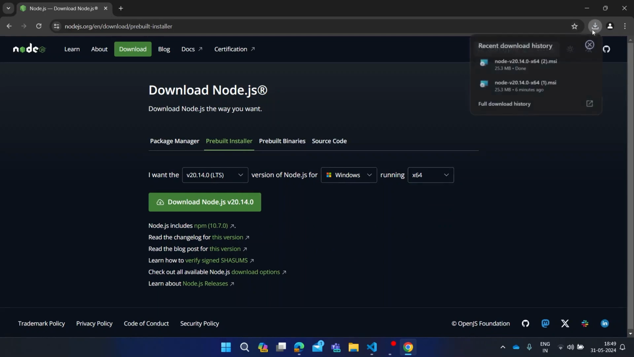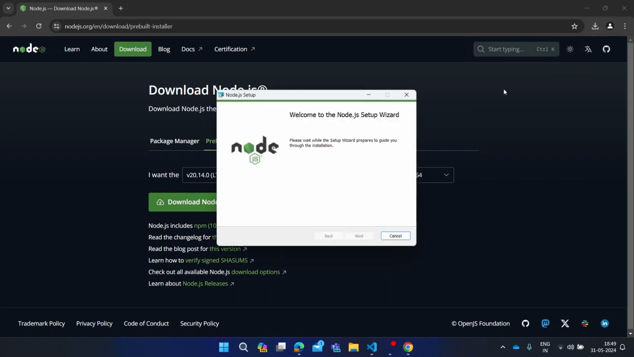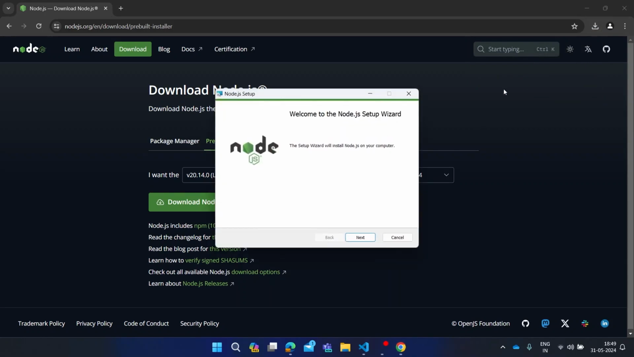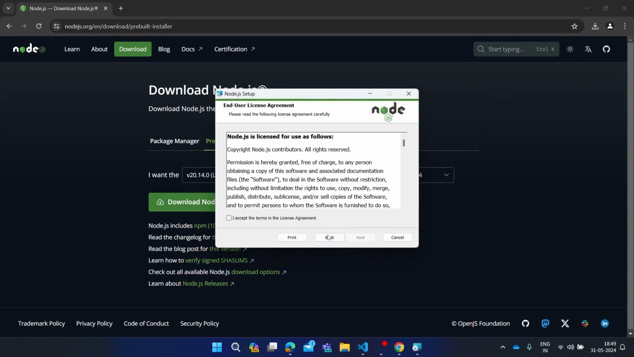Step 2. Run the installer. Once the download is complete, open the downloaded .msi file to launch the Node.js setup wizard. Follow the setup wizard. Welcome screen. Click Next to proceed. License agreement.